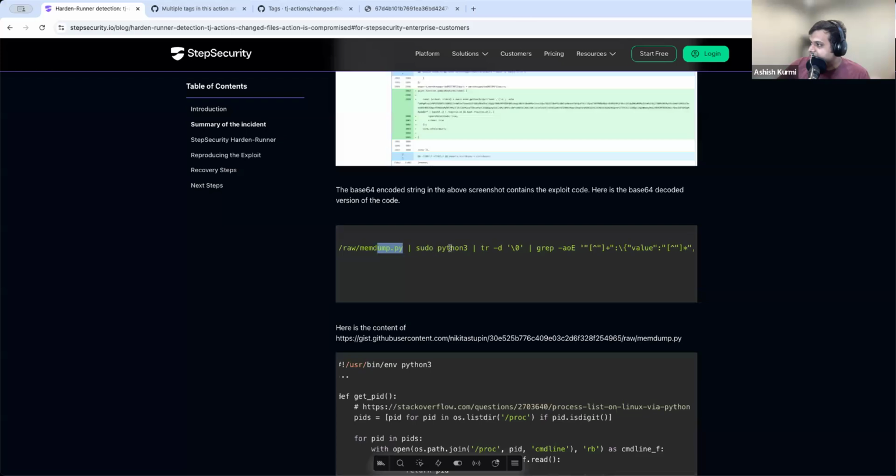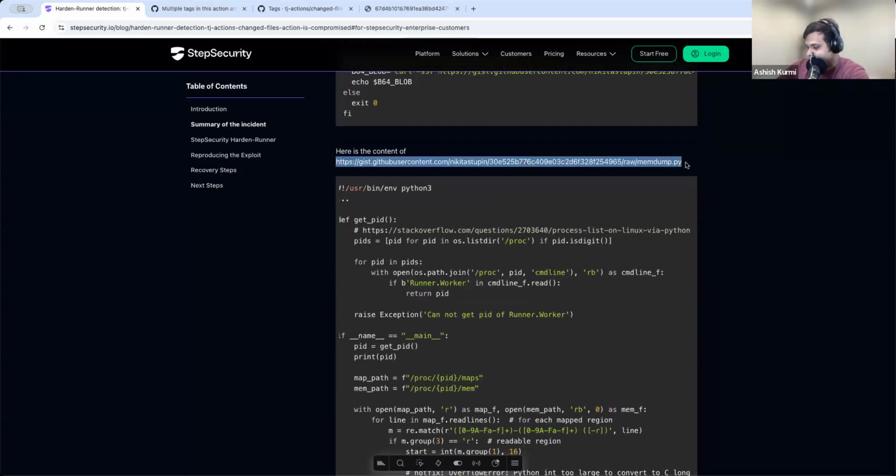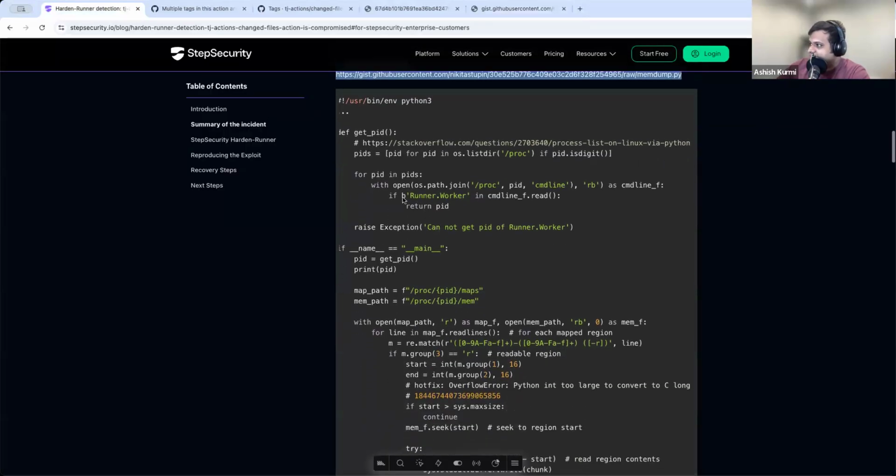What it's doing is that it grabs the output of that script, and then it base64 encodes it twice, and then it's printing the finding. So during this incident, the stolen credentials were not exfiltrated to a remote endpoint, but they were actually printed in the GitHub Action workflow logs. If you look at the script, I think this script has also been removed, but we have a snapshot of that in our blog.